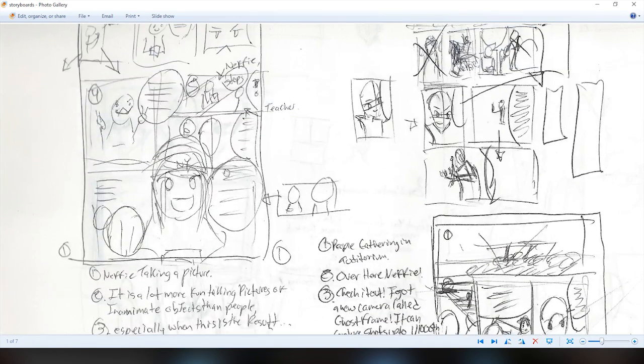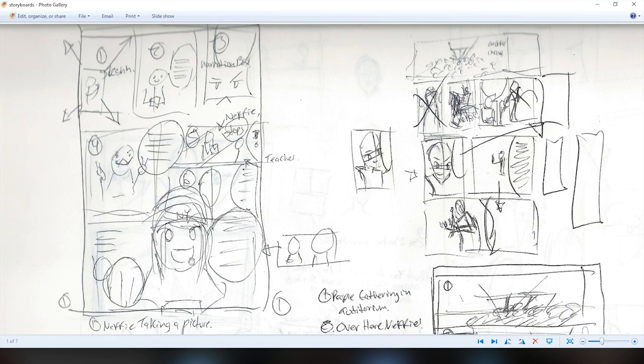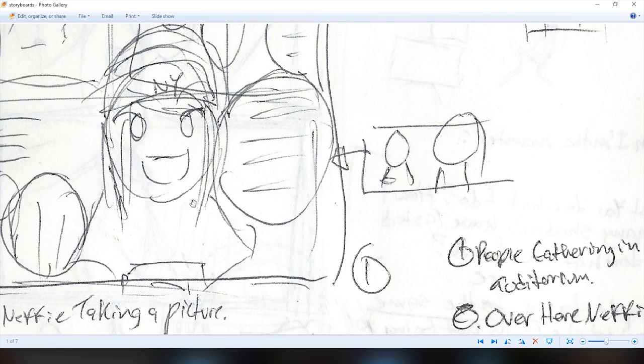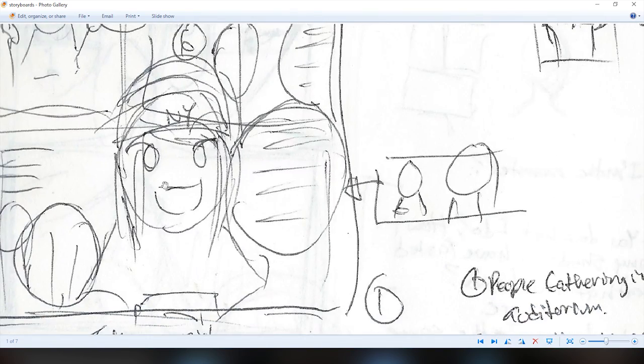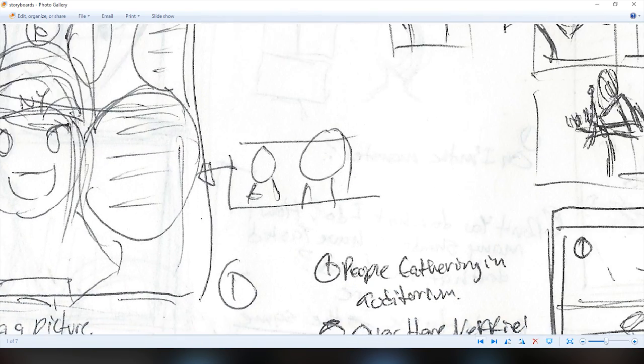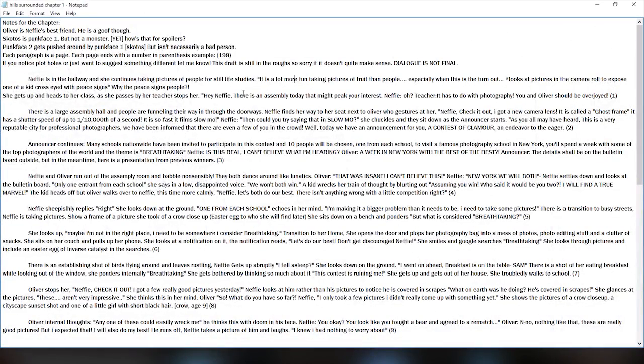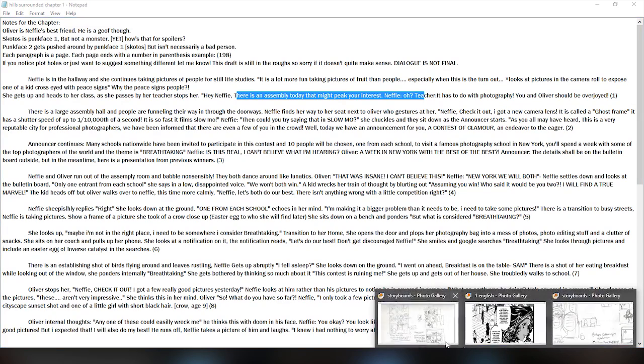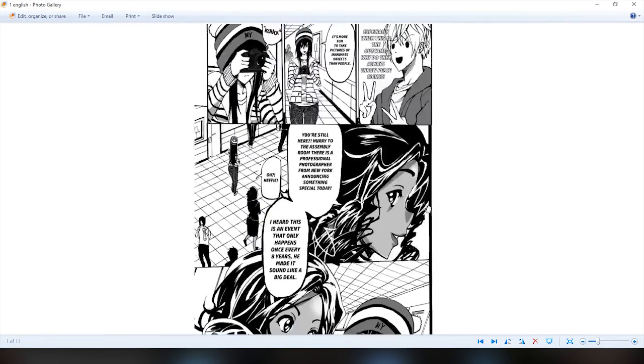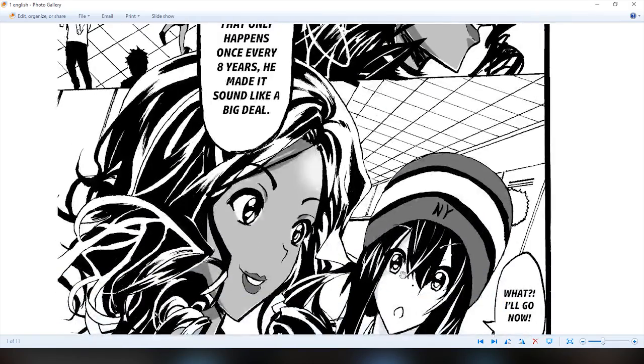But as you can see, this actually changed around a little bit. I've already started to change it in the storyboard. And instead of having too many close-ups of Neffy, I actually have a pull away where you see her teacher, because in this last frame over here, she's saying, hey Neffy, there's an assembly today that might pique your interest. Oh? It has to do with photography. You and Oliver should be overjoyed. And I figured because Neffy only says, oh, and her teacher says a lot more stuff, she should get a more prominent role in the page. And you'll see here that's actually what happened.